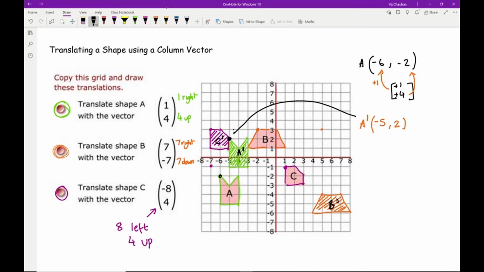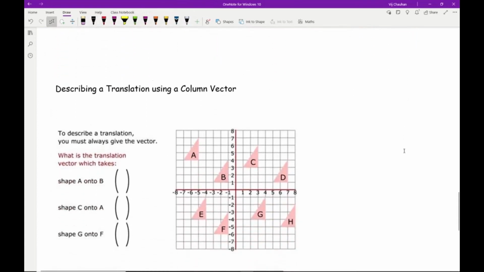So even if I wasn't to count the squares, what I could do is use coordinates and apply the column vector to that coordinate that I've chosen on the original shape, on the object I should say, and we can go from there. So either or. Now I would say counting squares is going to be a lot easier for you, so I definitely would recommend doing that. So then let's now have a look at describing a column vector.